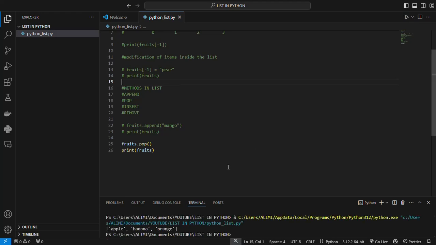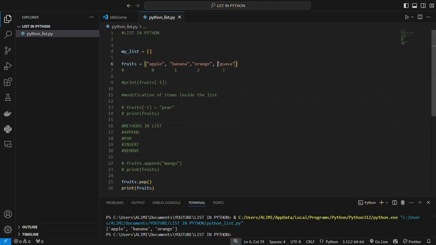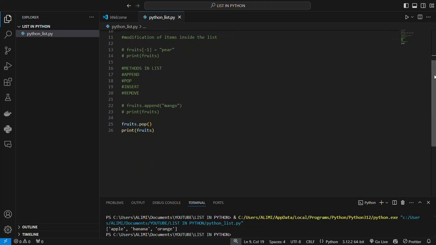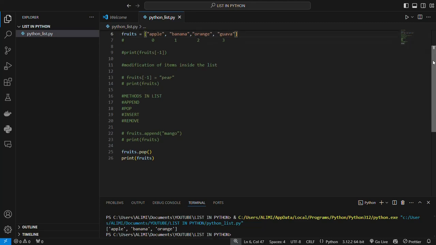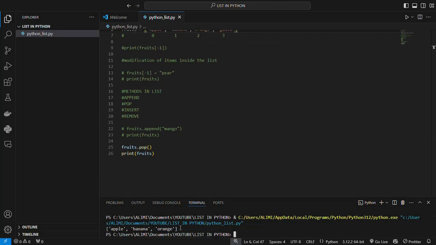As you can see, we have removed the last element, which is the guava, inside our list. So this is our original list, and I am using the pop method to remove the last item, which is the guava. Then we are only left with apple, then banana and orange inside the list. So that is what we have here as our output.